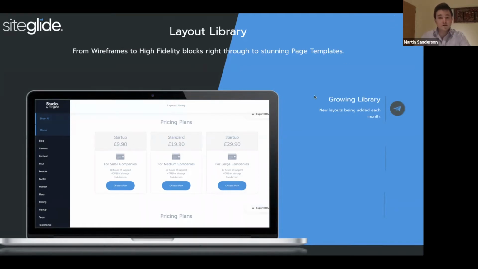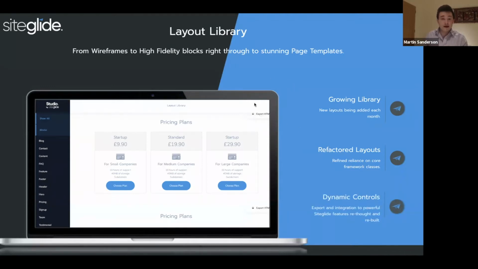So it is a growing library. We're going to be adding layouts to this library every month. And they contain refactored layouts. So we've taken some of the old layouts, which I'll show you in just a moment, and we've refactored them to fit the new standards, which future-proofs them and provides you with even more functionality. And you also get dynamic controls, so you get the ability to export and therefore import and integrate into your Siteglide sites. So let's continue.